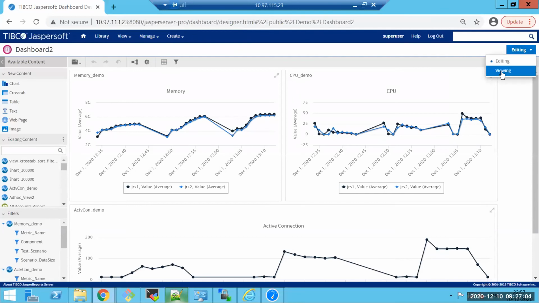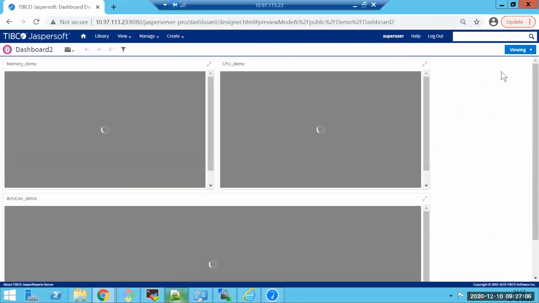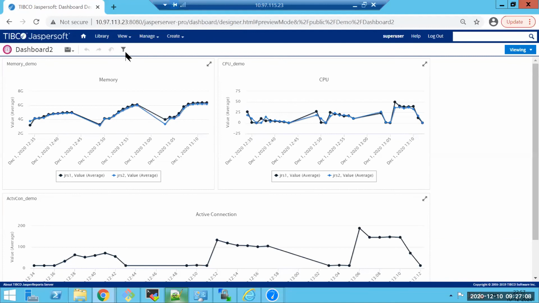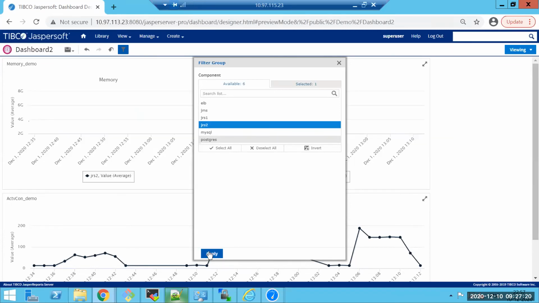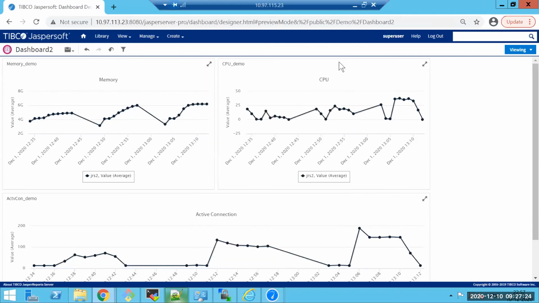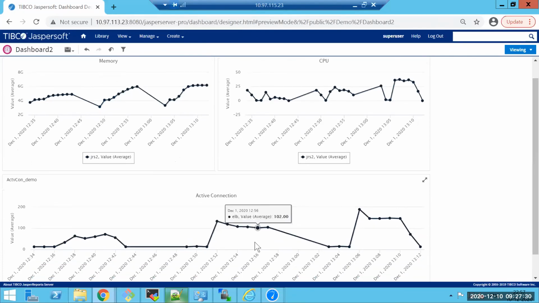Once you go into the viewing section, we have this filter ready. Now, as we have seen JRS1 and JRS2, if we just want to check what is exactly happening only in JRS2, just select that and click apply. As you can see, these two graphs got filtered out. Only JRS2 is available over here. Now I can see at that point of time what is exactly happening with the load balancer active connection.